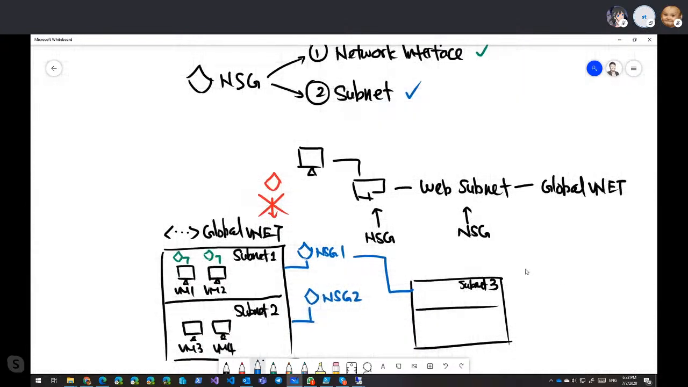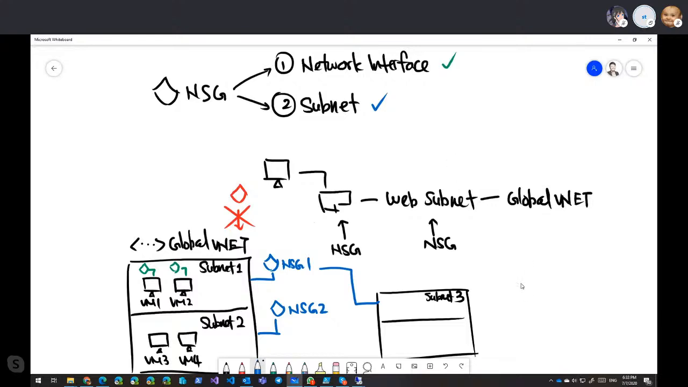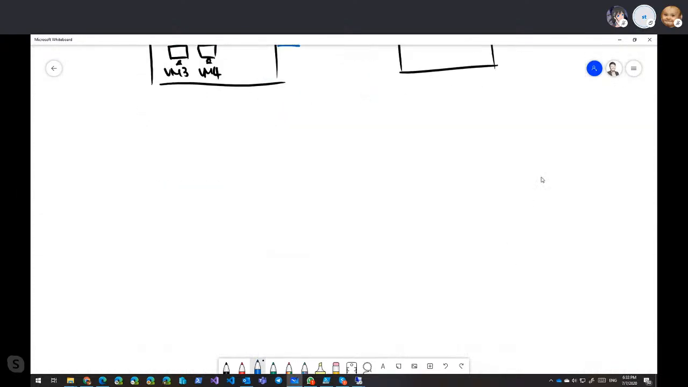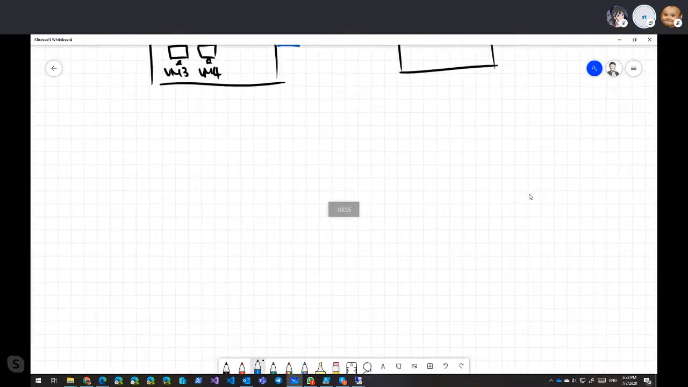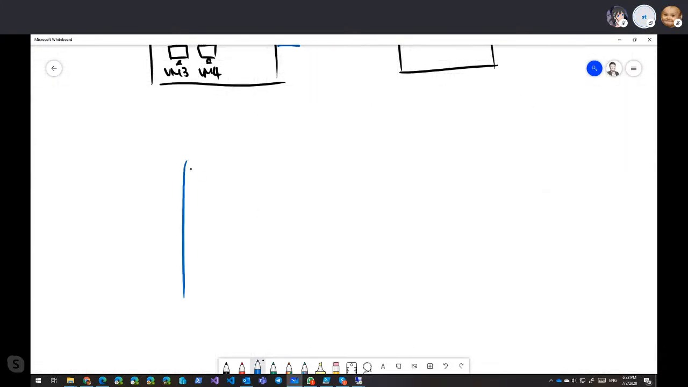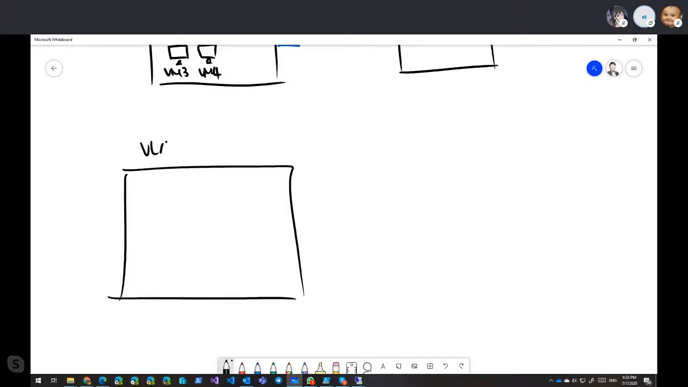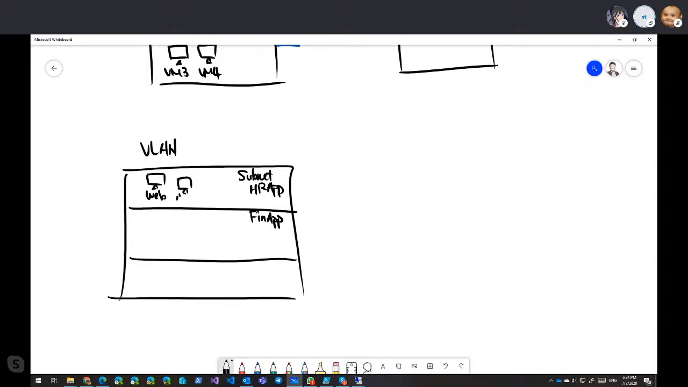Okay. So given this model, right, how would you then design your network? Because for on-prem, you will be very used to, if this is your VLAN, spinning up subnets based on applications. So let's say you have a subnet for an HR app, you have a subnet for a finance app, and in those subnets, you will have your web VM, your application server, and your DB server. They will all be in the same subnet.